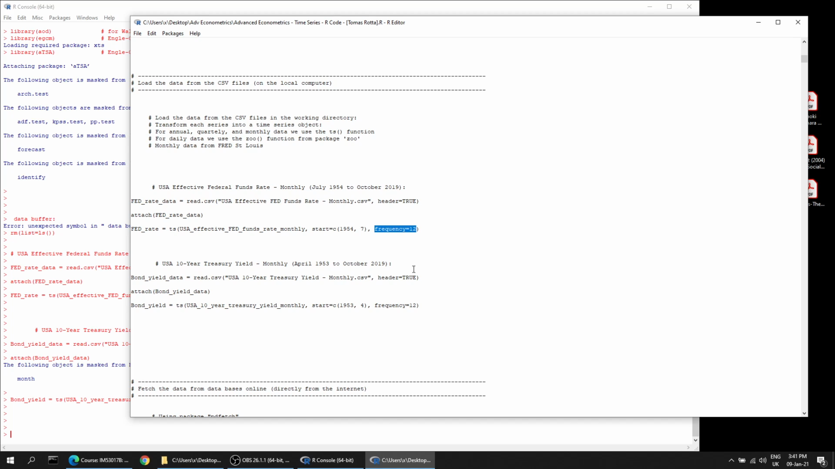So that's why we have frequency equals 12 months in a year. You don't need to put the end when the series ends, because R will know, but you do need to tell R when the series starts. This is very important. Don't make a mistake here. It's July 54 for the Fed funds rate.